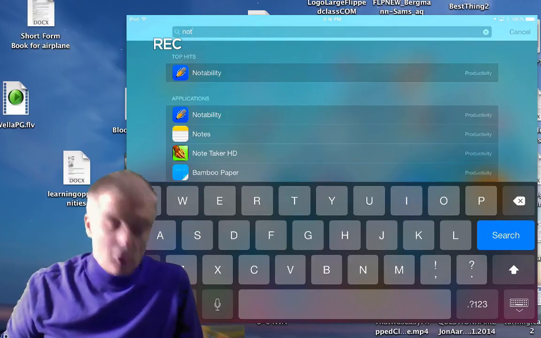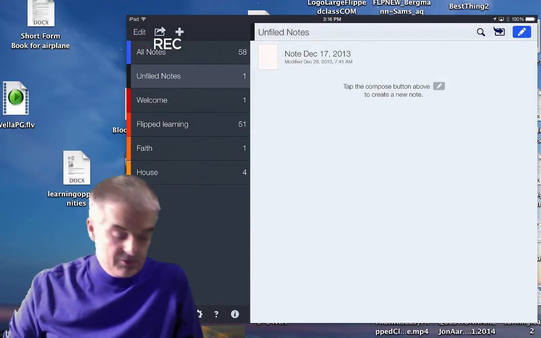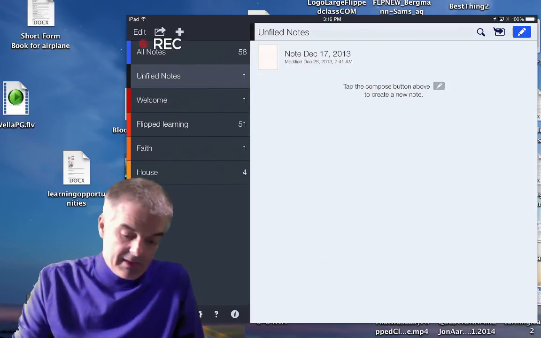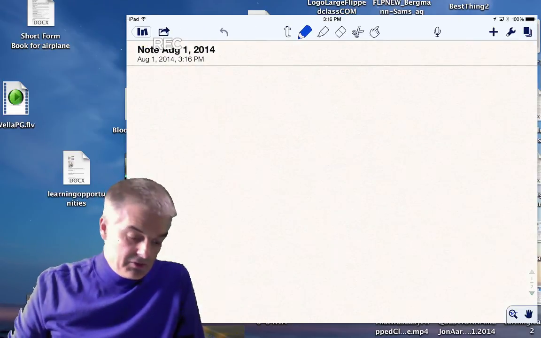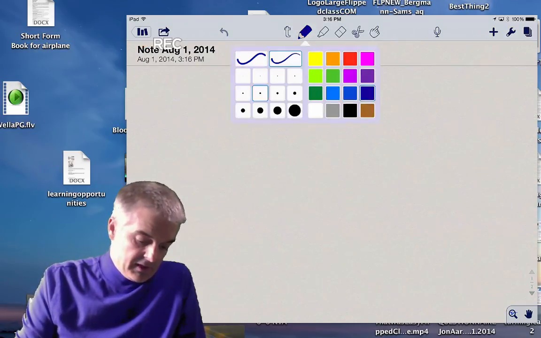So let's say I want to open up a program like Notability. Notability is a great note-taking app that a lot of people use. And I just want to simply take notes. So I've opened up Notability. One of the options is to tap in and create a new note. And I've got some pen tools here. I can change the thickness of the pen and the color of the pen.